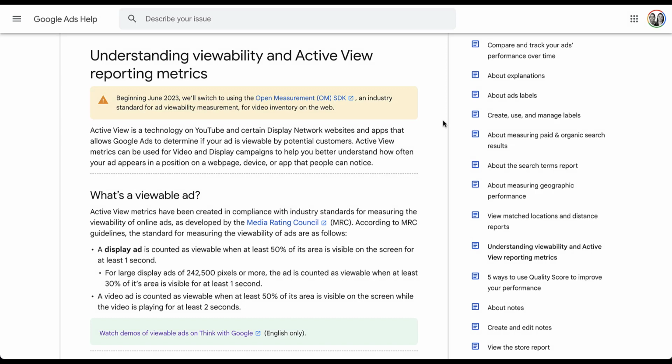The first thing I want to talk about is how Google determines which ads are viewable and which ones are not. In this help article from Google, you can see that they have some technology called Active View for YouTube and certain display network websites and apps that allows the platform to determine if the ad is viewable to potential customers. So these metrics are only going to be available for video and display, but they do track across a number of different types of placements and give you insights on web pages, devices, and apps.